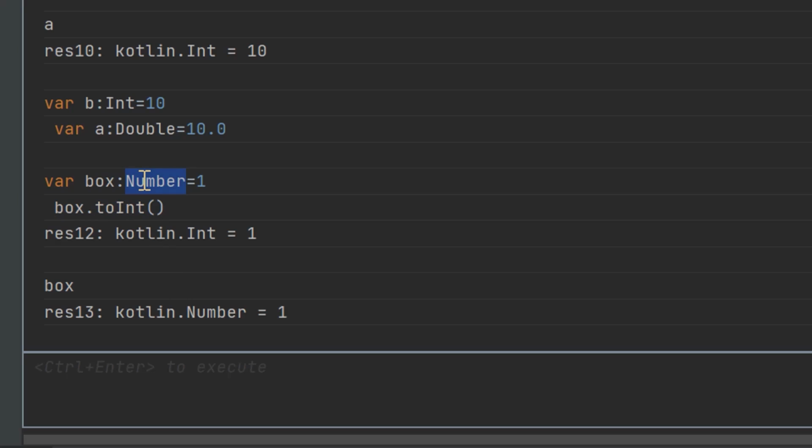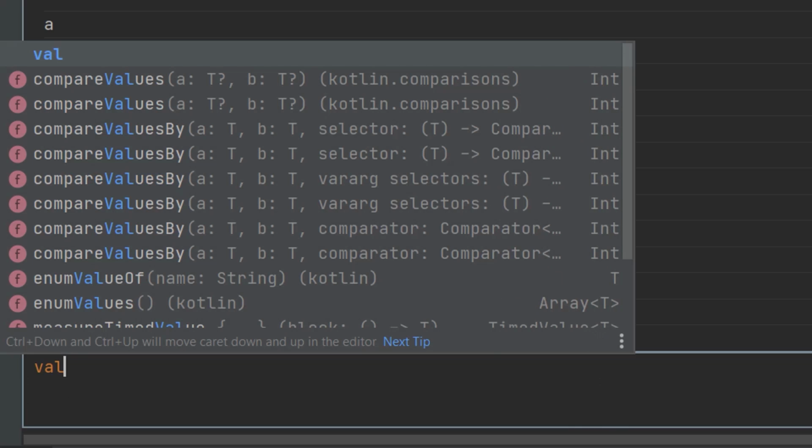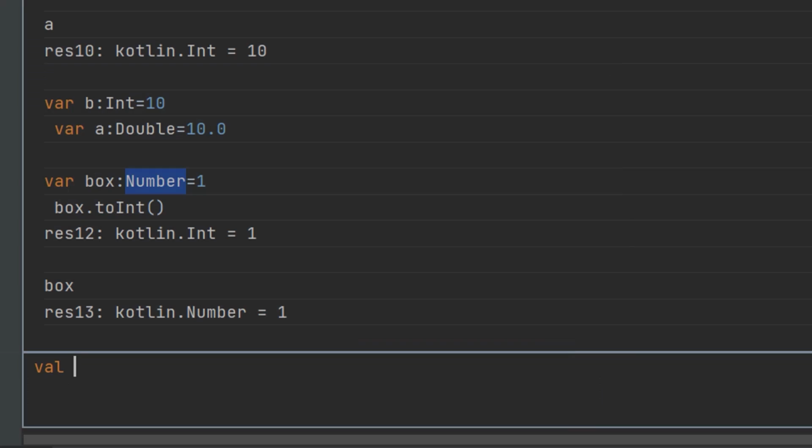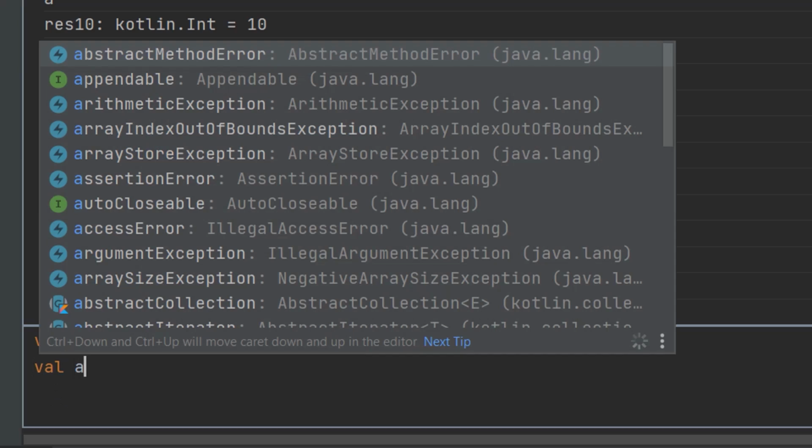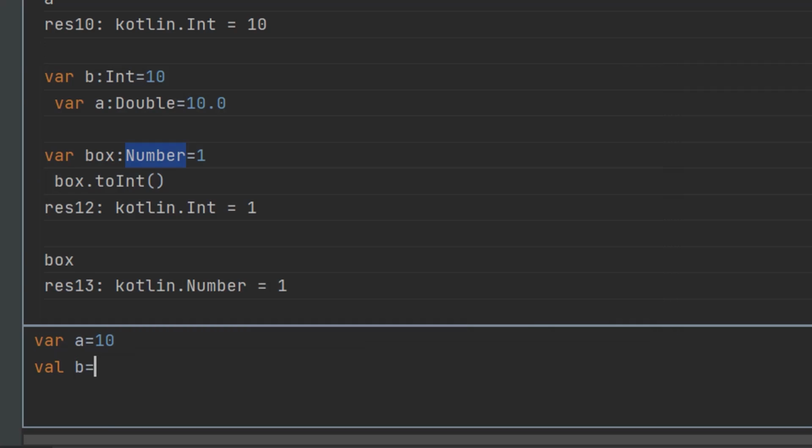Now I told you regarding val. I told you I will get back to it later. So you can do var a is equal to 10. Similarly, val b equal to 10.